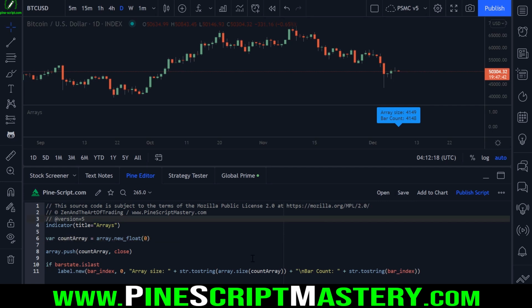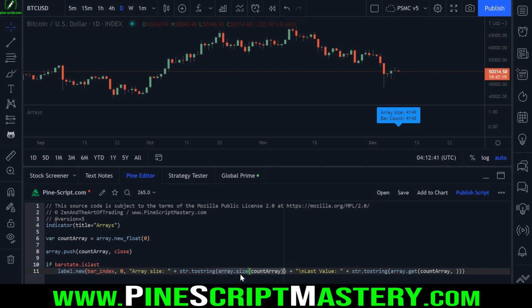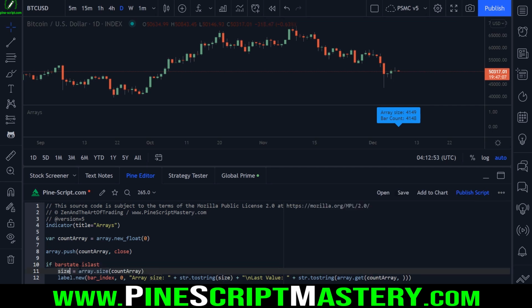And let's say we want to reference the last bar value. So if I change this to last value in our array, and we use the array.get function, we pass in our count array, and then we now want to reference the final value in our array. The way we can do that is using the array.size function, and then subtracting 1 from that. So if I cut this out, and we'll just create a new variable here called size, paste that in. So now we're creating a new variable called size, which is assigned to array.size, and then we pass in our array ID. This size value will now be 4149.